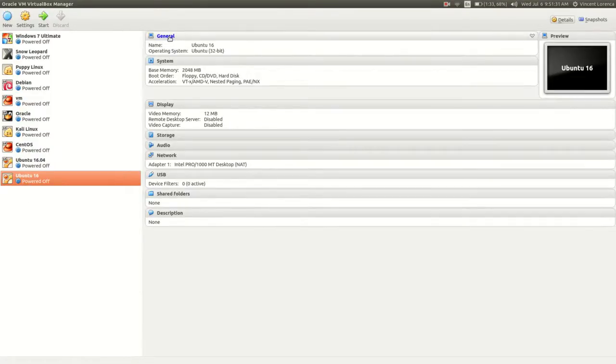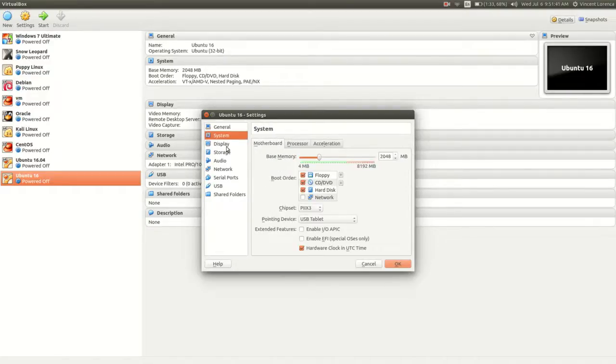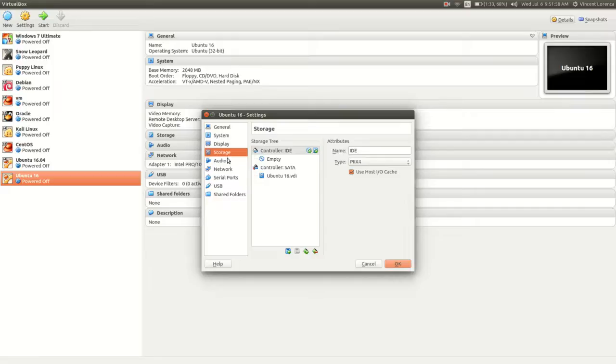So what you can do is you can click on General to bring them all up. These seem to be all okay. What I usually do is, if you have more than one processor, you can always up that. I'm just going to leave it as one. Display, I usually give all the video memory to it, and I just enable 3D acceleration. But for the storage, your CD drive is empty.